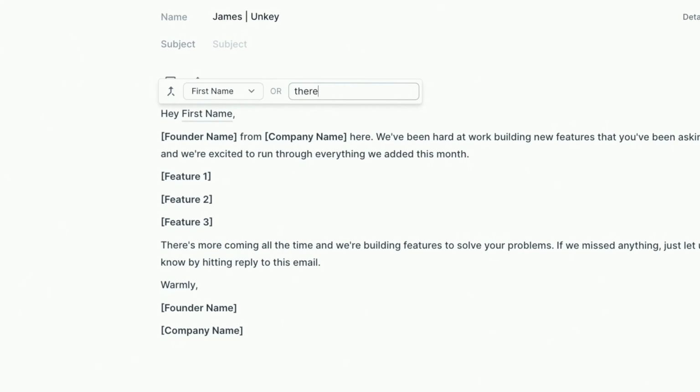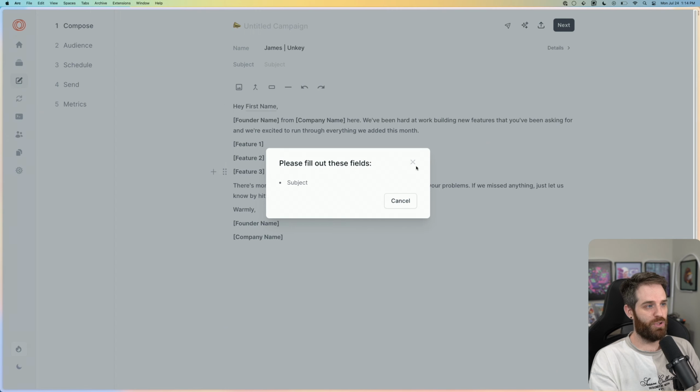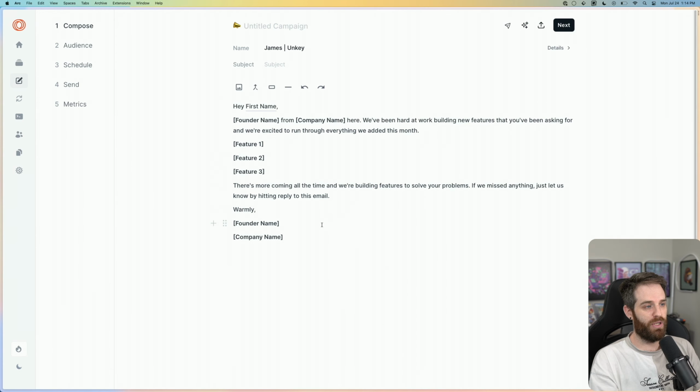So I can write, hey there. And then in this scenario, if this is null, we'll just use there instead. And then you can fill in the blanks here and put in all your features. And then you can send yourself a preview as long as you have a subject. And you can add things like buttons, real basic stuff that you would do with any kind of email.